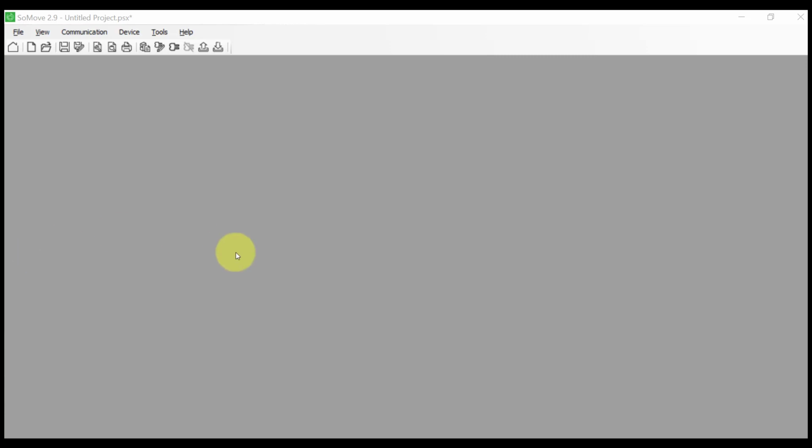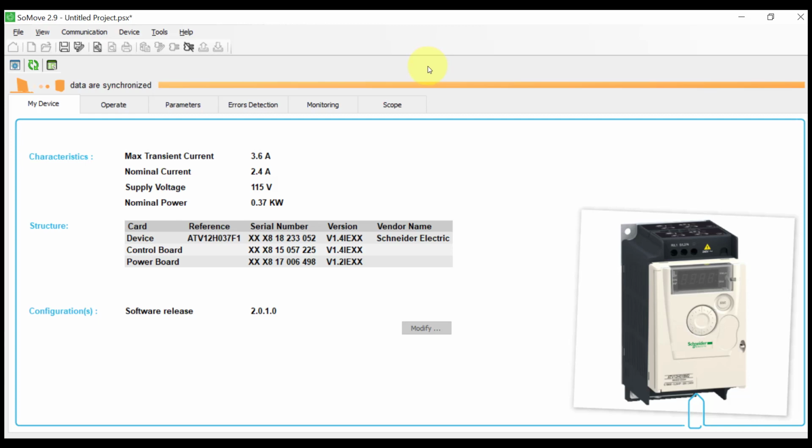A little warning. We're now connected and synchronized, and I wanted to be synchronized because I want to show you some of the functions for troubleshooting the drive while you are connected and synchronized. We know that we can create a folder offline, and this bar across the top would be blue in that case, and then you would have to download any settings that you change in the program to the drive. Right now, any changes we make will be automatically synchronized. So I'll start with the parameters tab.